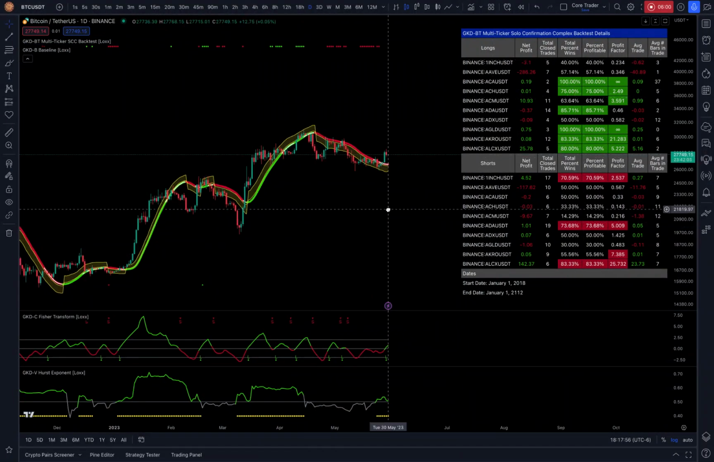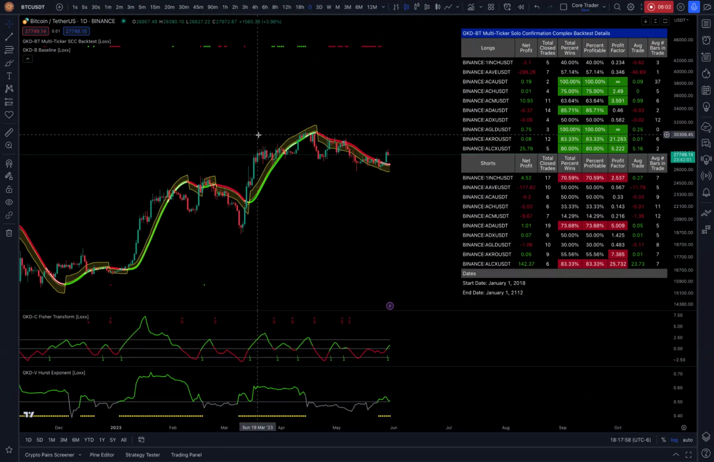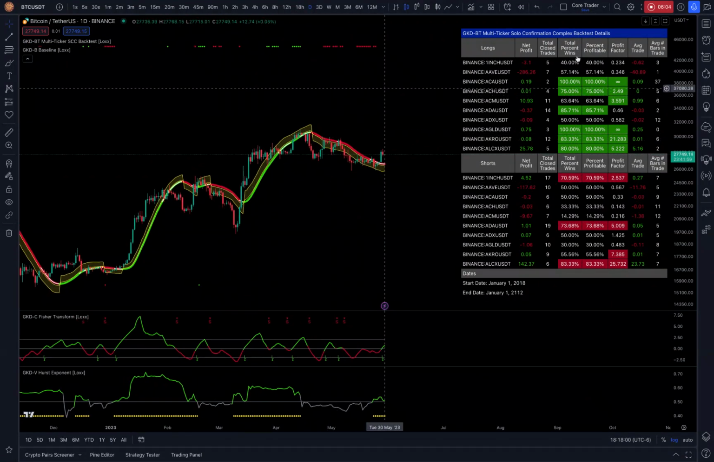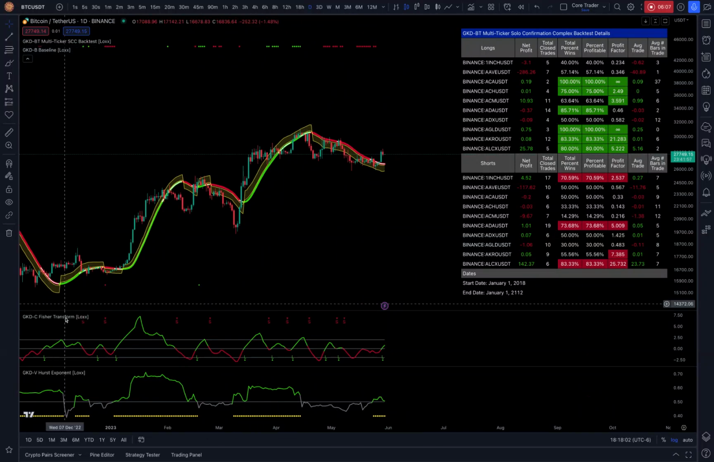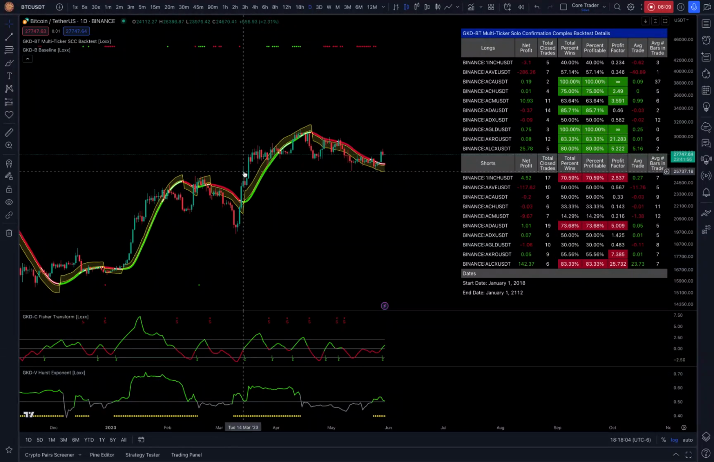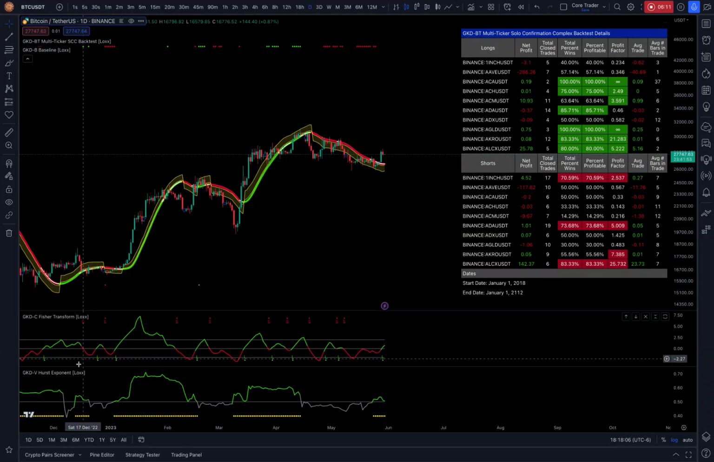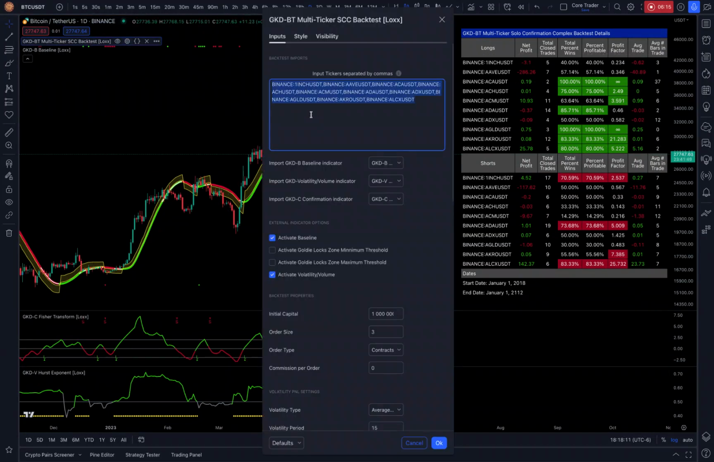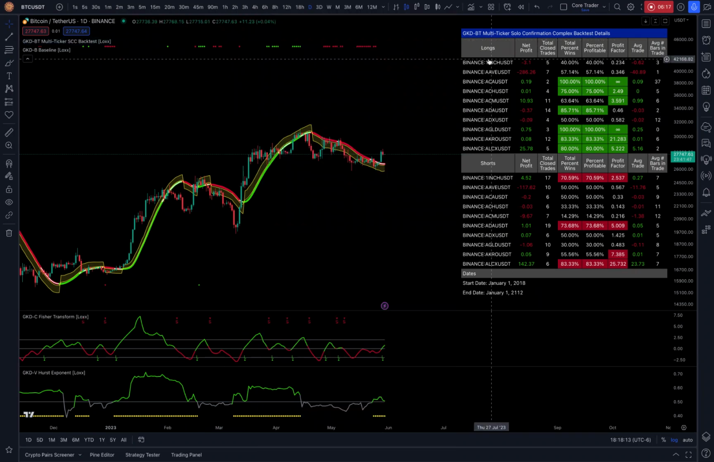A couple other things to look at are this. You have the baseline, you have Fisher transform, and you have Hurst exponent. All of these are based off of the tickers that we pasted into the fields. These are the same tickers. So this first value right here, as you can see, is 1INCH.